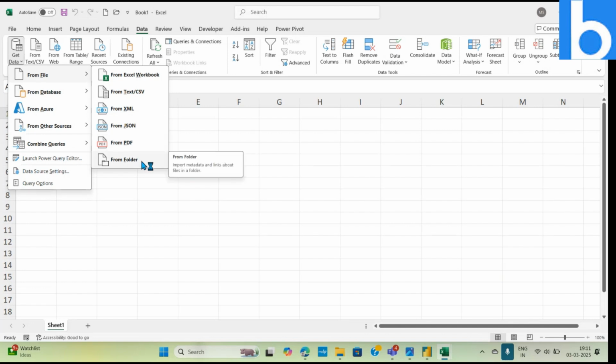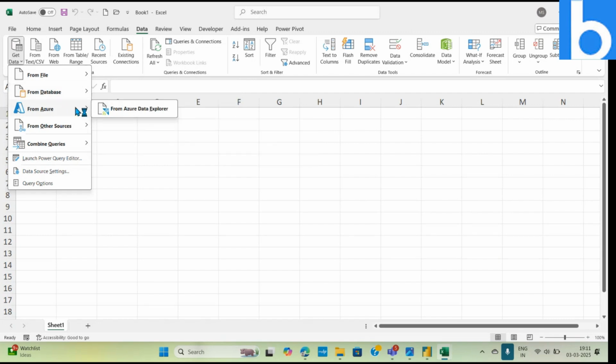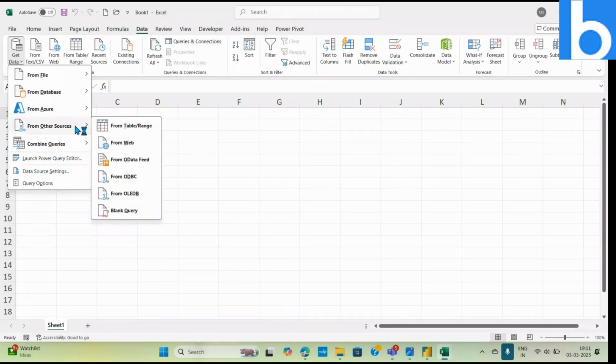We will go through the necessary ones in our session. Database, you can connect to different databases. This could be your SQL Server, your Access database, Analysis Services. If you have access to Azure, you can connect from other resources. You can connect to a table or range, meaning an Excel table or an Excel range of cells.